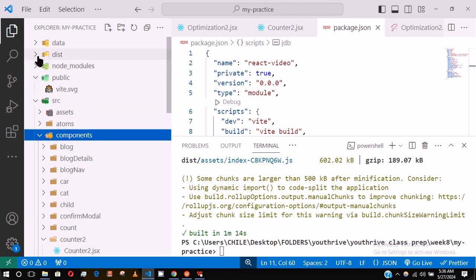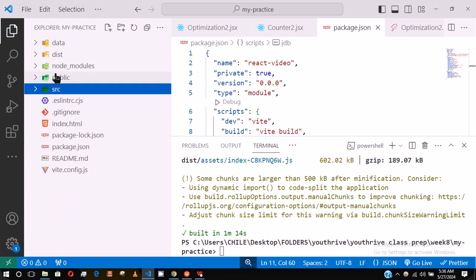So we don't have a build folder yet because of that error. Because if we had, it would be here. So that means we have to fix that error. So it's saying that we should use a dynamic import here.